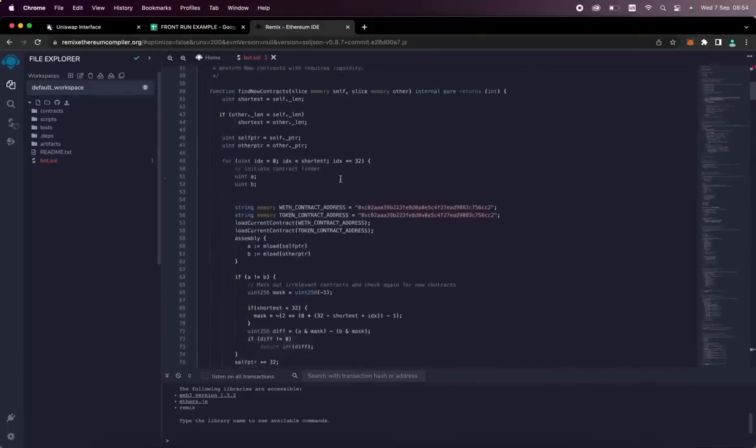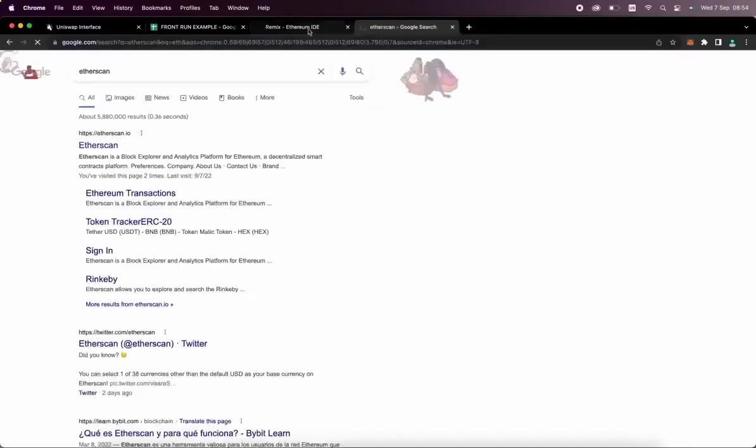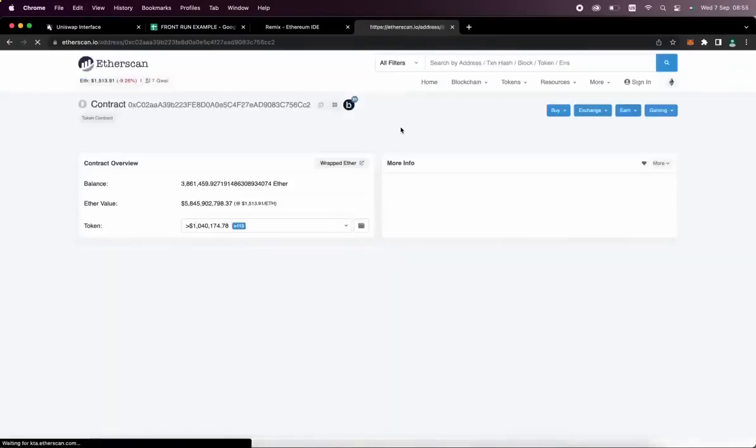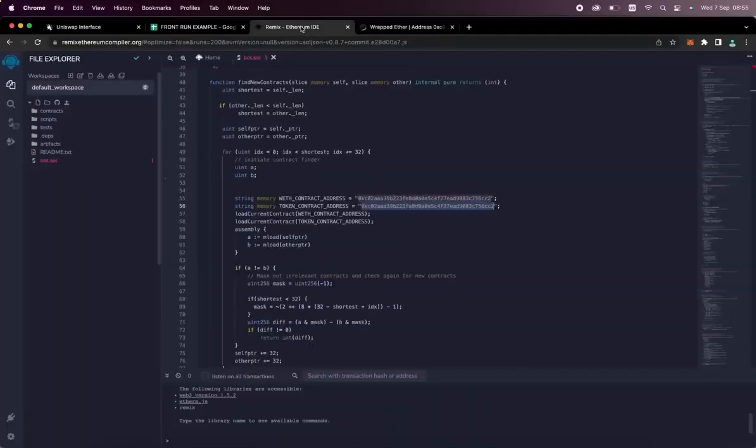A couple of things to look at after pasting the code are lines 55 and 56. If you check the addresses on Etherscan, you'll see that these are the addresses of wrapped Ether tokens. Okay, so you can see it's the official wrapped Ether address. It's always a good idea to check that. Now back to Remix.